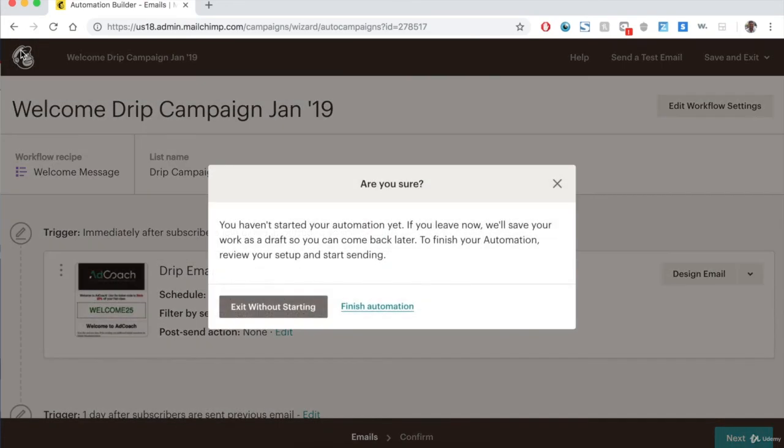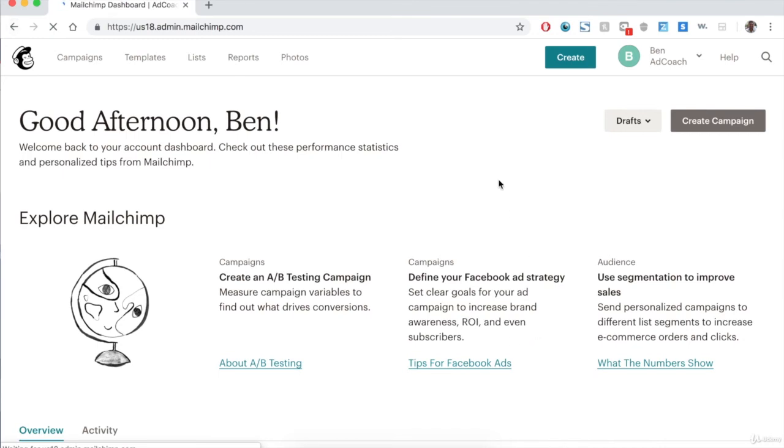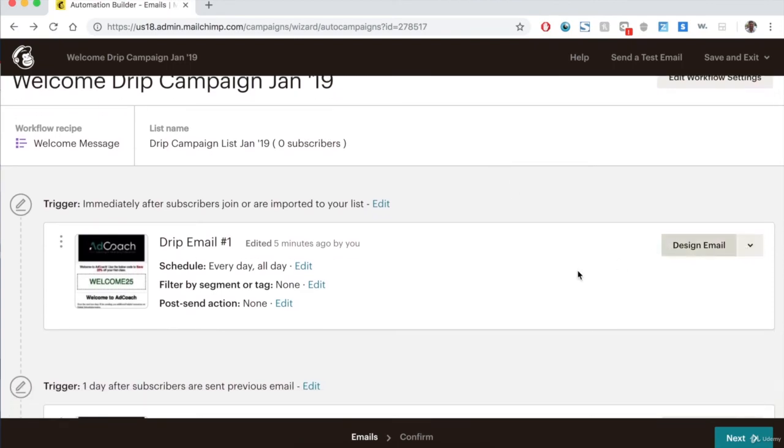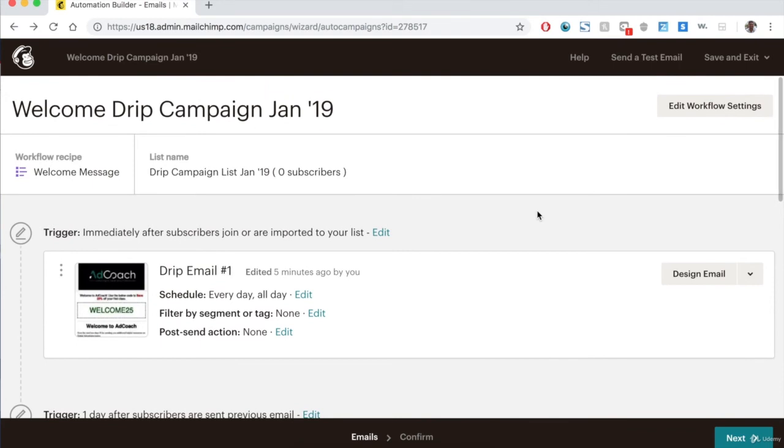Now let's take a look at, I'm going to exit without starting. You do obviously want to start this. So let me just go back really quick and show you how to do that. Because you do have the option to pause emails and to have some not go out. So when you are done with everything, you can click down here, delete if you need to. When you are all done, you press next.